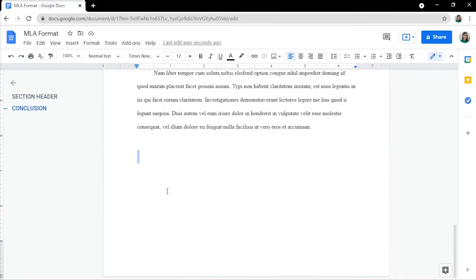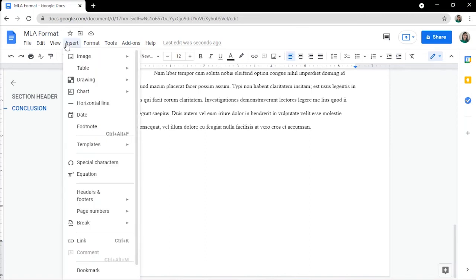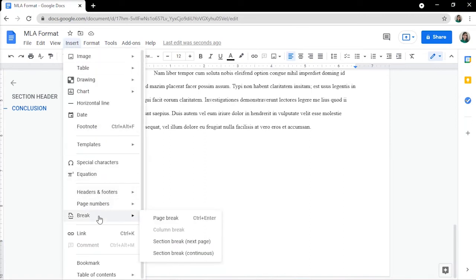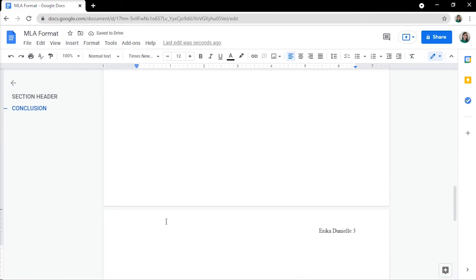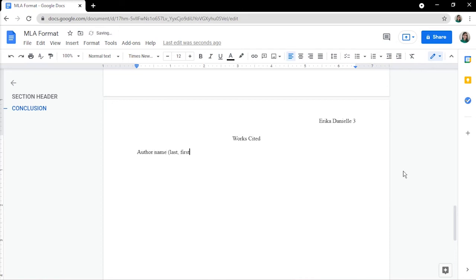After you finish the body of your paper, select Insert, then select Break, and choose Page Break to create a blank page for the Works Cited. The last page of your paper should begin with the words Works Cited centered below the heading. The format for each works cited entry is different depending on the format of the source. But here's an example. Therefore, an entry for an MLA cited article may appear as follows.